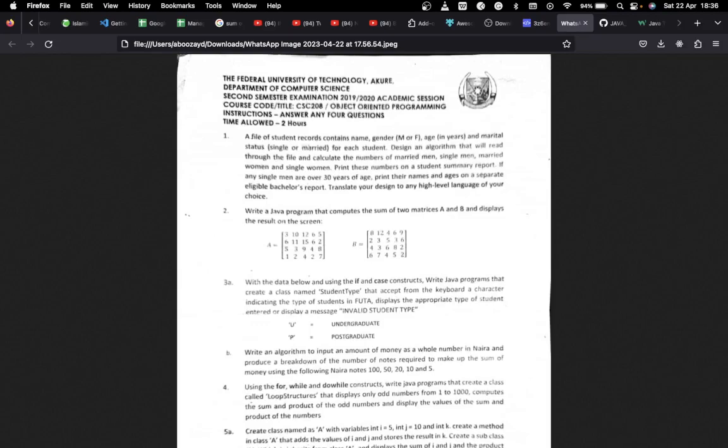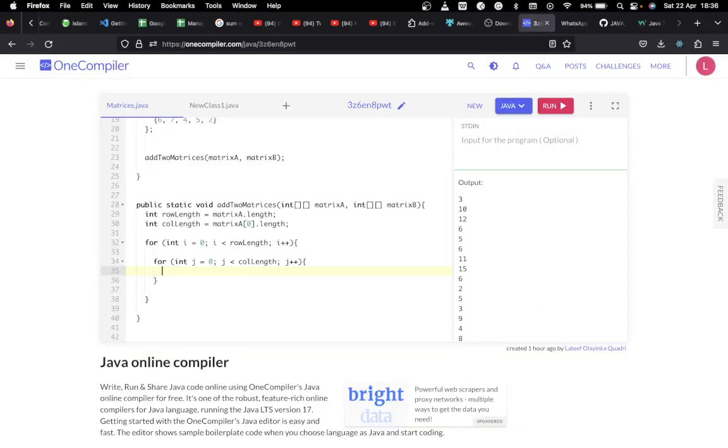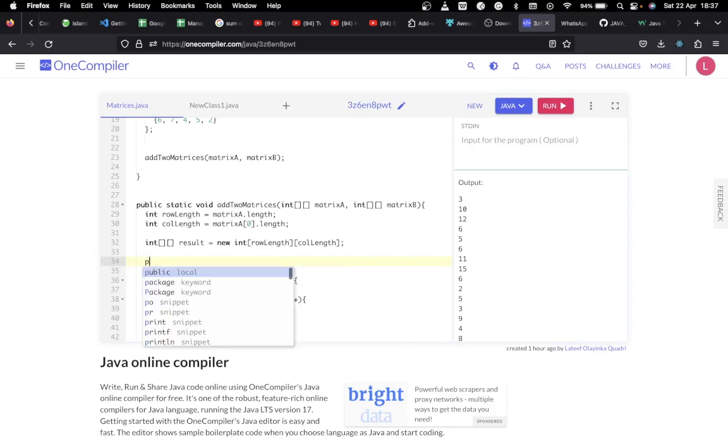We are asked to display the result on the screen, and the result will actually come out in this same format of a multidimensional array. So I will say a multidimensional array that will contain the result is equal to a new integer. So what I'm doing here is to say this result I'm creating would be a multidimensional array as well. I mentioned that the first array will be row and the second array will be column. So I can basically set the fixed length of my result to say it will have the row length of the same length of matrix A, and we'll also have the column length of the same column length of matrix A.